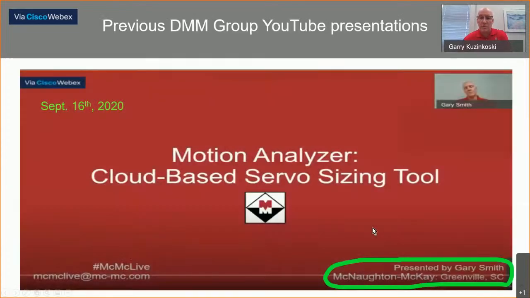So I mentioned some previous Motion Analyzer presentations done. The first one was with a coworker, Gary Smith, back in September of 2020. It was covering Rockwell's cloud-based servo sizing tool called Motion Analyzer. It's a great tool. We all use it just about every day. There's also a desktop model that depending on what product we're using, we may prefer to use.